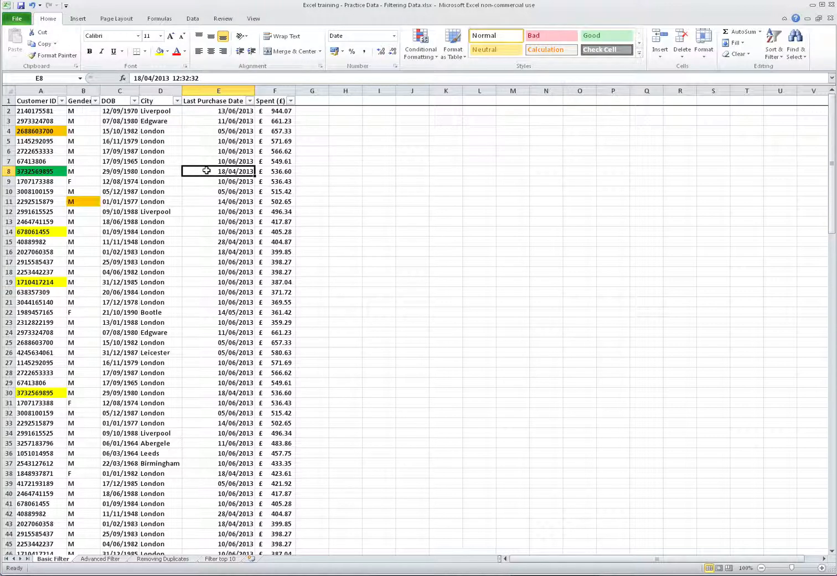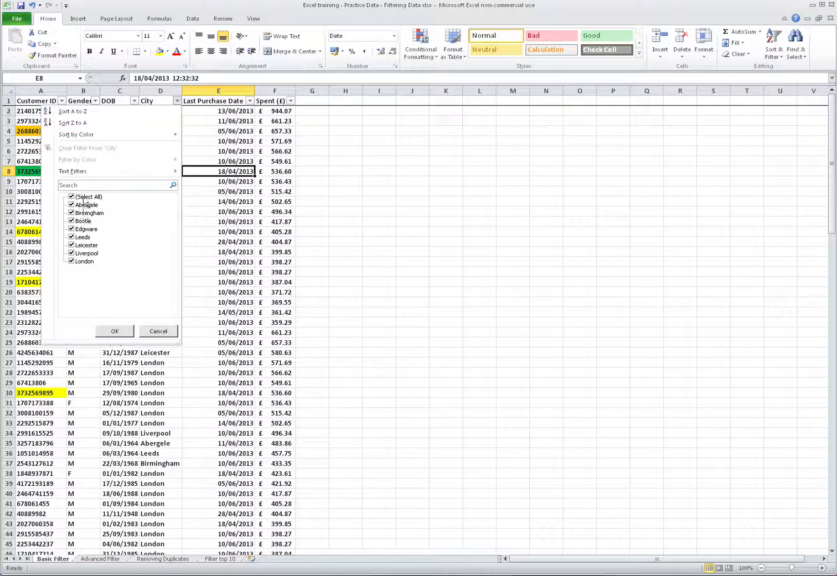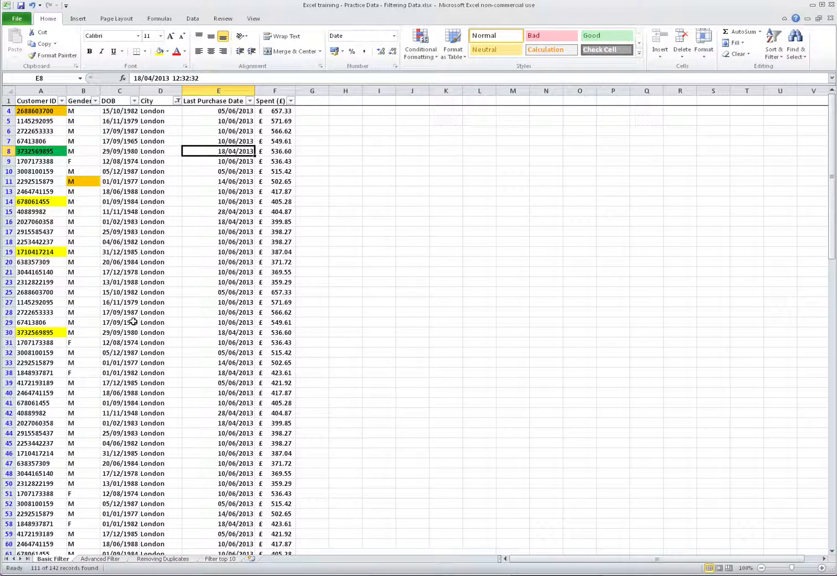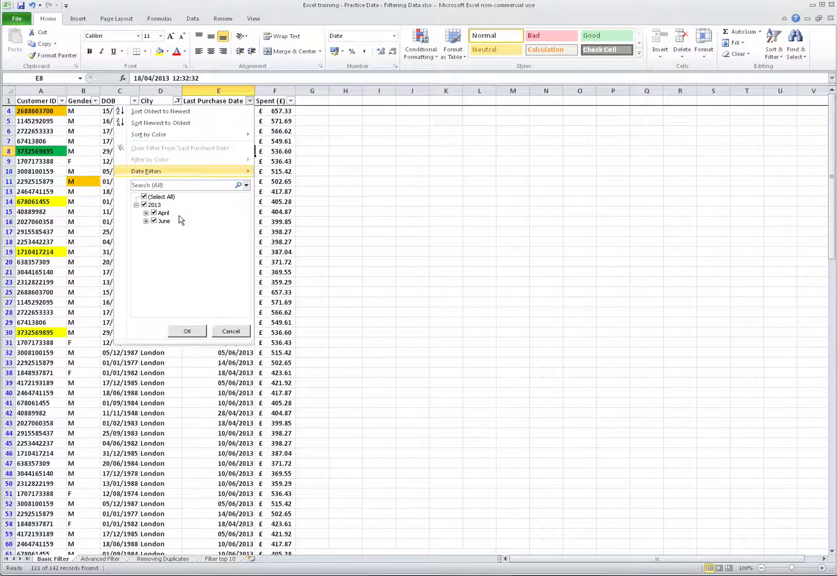So let's say that we want to apply a filter that consists of the following criteria: people that live in London. From here I'm going to unselect everything and select London only. Another criterion that I want to add is to display only users whose last purchase was between the 5th and the 10th of June 2013.